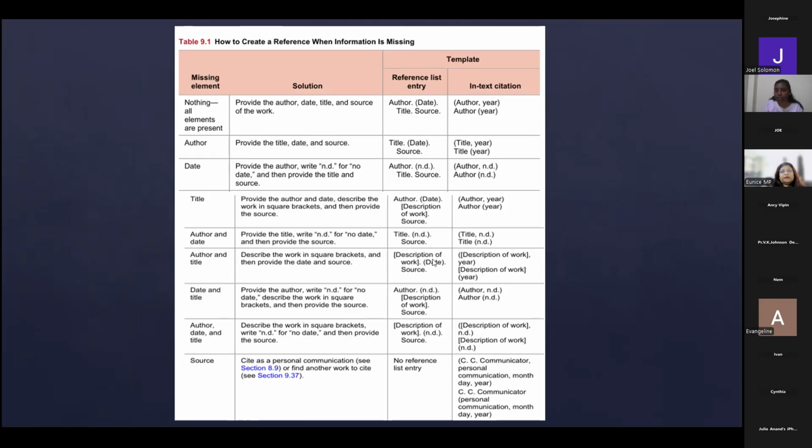Yes, Josephine? I'm just looking at the format. When I have to write the description of the work, is that in square brackets? Yeah, that has to be in square brackets if you're describing the work. And when you do not have a title, you usually describe the work and then end it with the source.